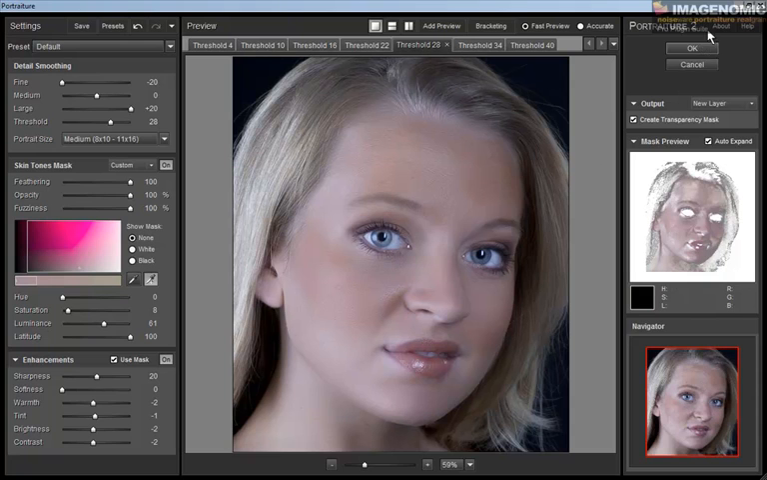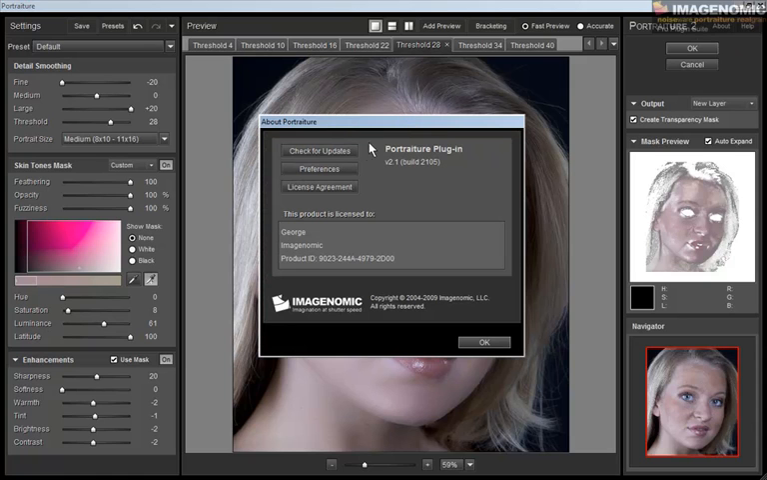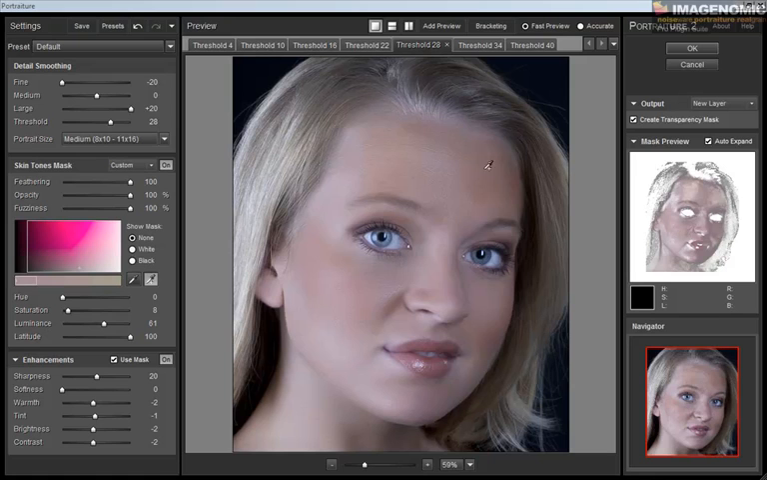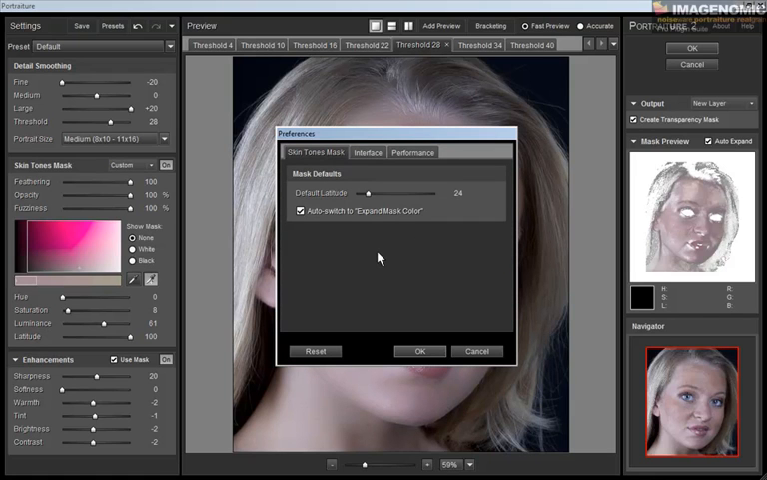All right, close that out. We're going to head back over here to the right-hand top side. I'm going to click the About button. It brings up the About screen, and we've got the ability to check internally for updates. We've also got Preferences here. If we click that, the Preferences screen comes up.